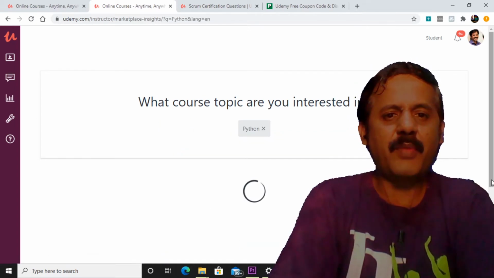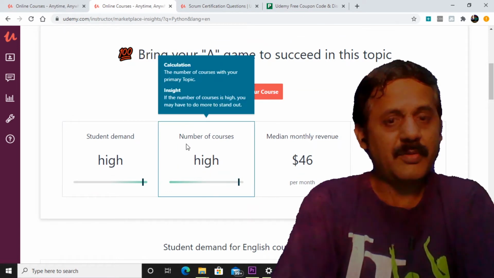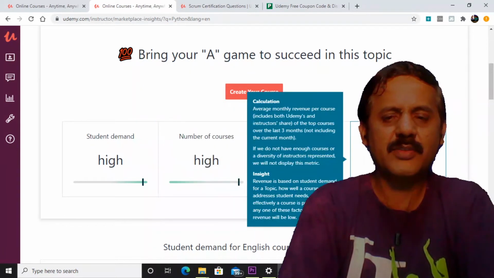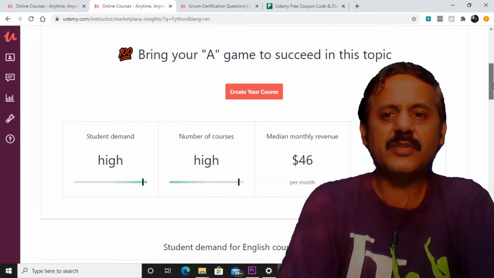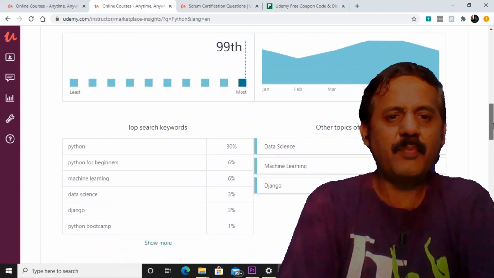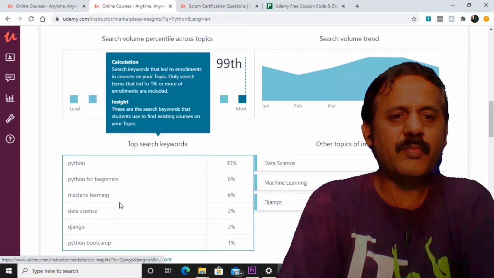If you put Python here, you could see what the demand is in Udemy. It is saying student demand is high, as well as the number of courses is also high, and the median monthly revenue is $46, and the top monthly revenue is $1,60,000. So you see Python is having 30% of search keywords, like Python for beginners.